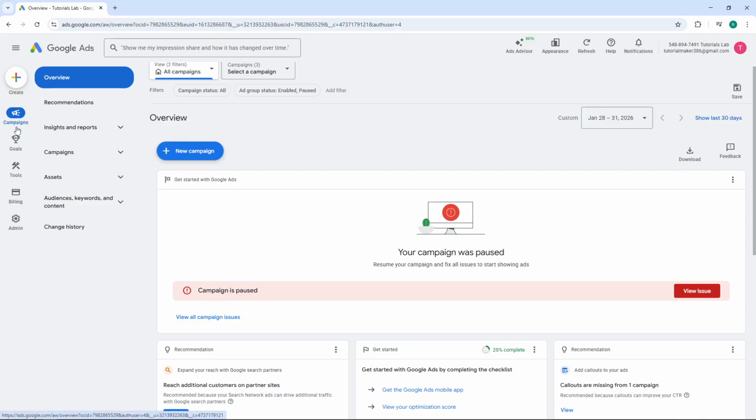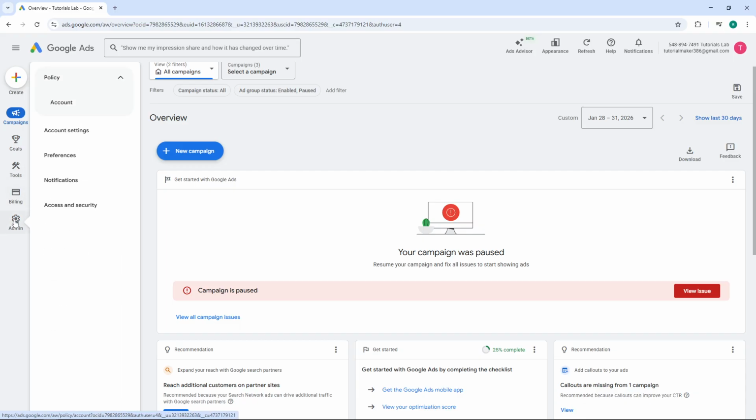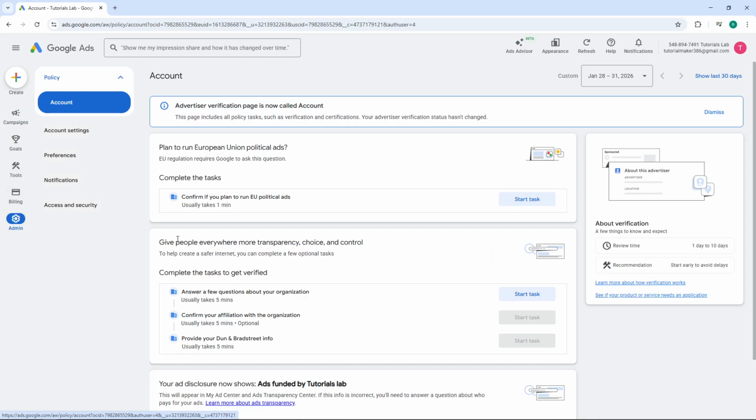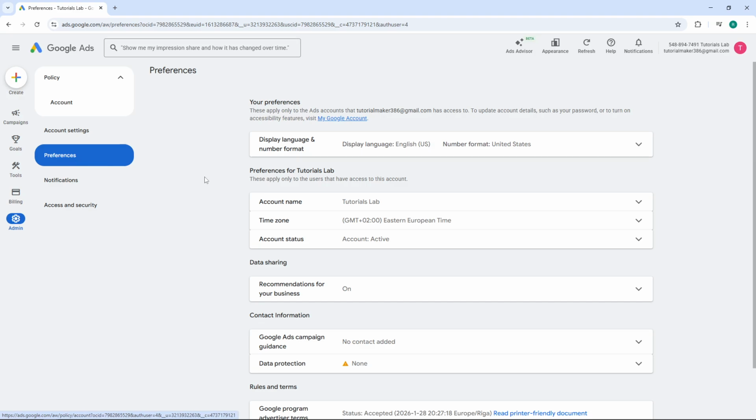Here, you need to locate and click on the Admin option. This section houses all the account level settings and configurations that control how your Google Ads account operates. Once you click on Admin, the menu will expand to reveal additional options. From this expanded menu, look for and click on Preferences. The Preferences section is where Google Ads allows you to customize various display and operational settings to tailor the platform to your specific needs and preferences.